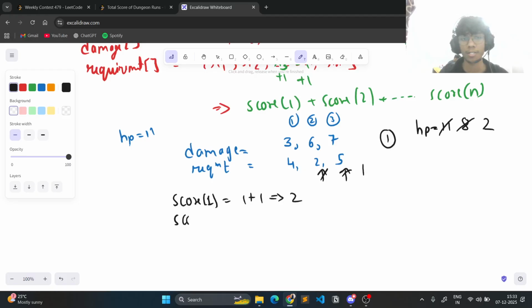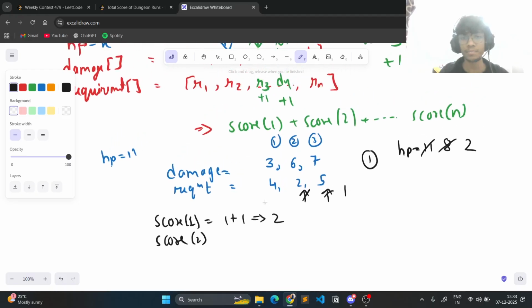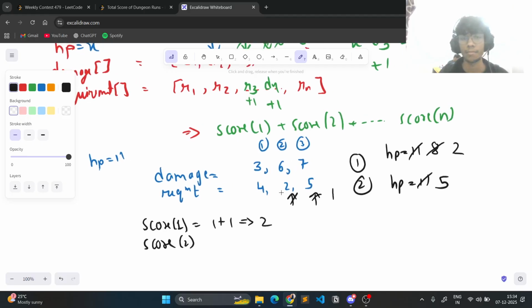Similarly, score 2 would be the score when I begin from this particular room. So initially my HP is 11, and when I begin from the second room, it gets reduced by 6, so it becomes 5, right? This 5 is greater than or equal to the requirement, so I'll add a +1 here. Now I move on to this one. My HP is reduced by 7, so this becomes -2, and -2 is lesser than the requirement, so we'll not add anything here. So now this becomes 1.